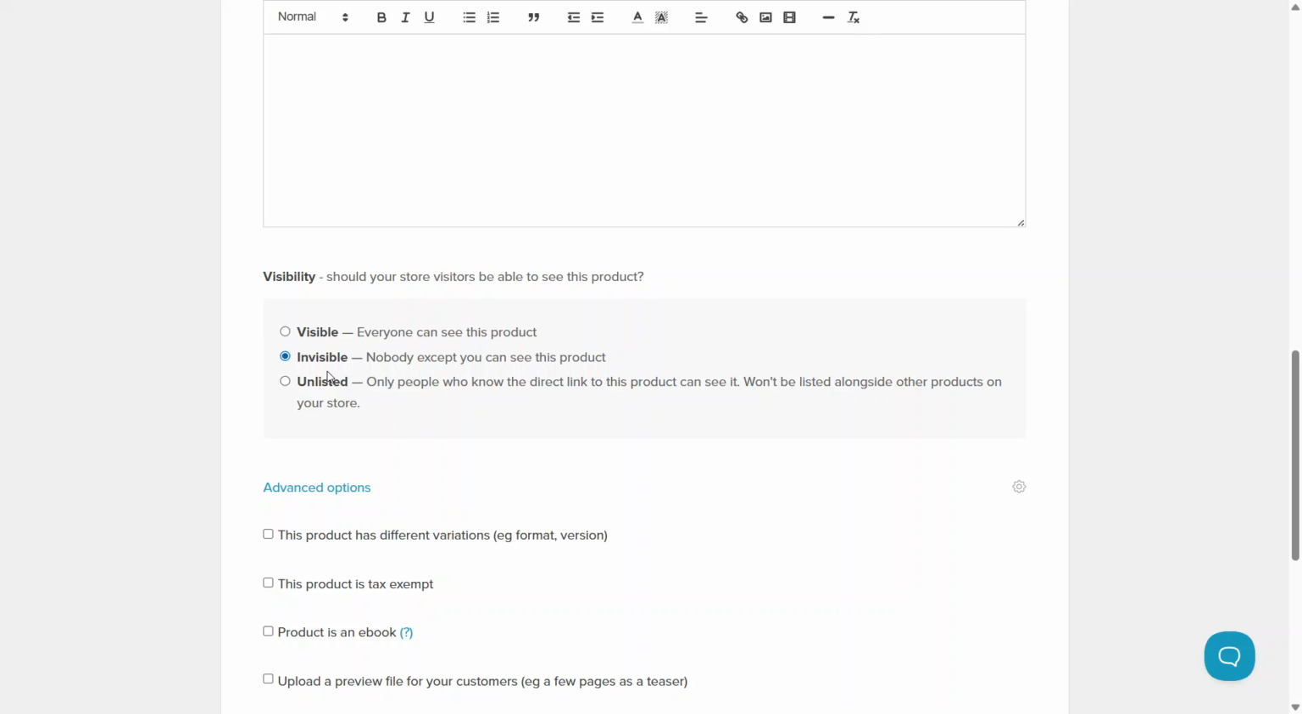The second option is to set the product to unlisted. This means the product will not appear on your public storefront or in any general listings, but anyone who has the direct link can still see it and buy it. This is a great choice if you want to sell privately, for example, to a small group of clients, beta testers, or special customers, without making the product visible to the general public.